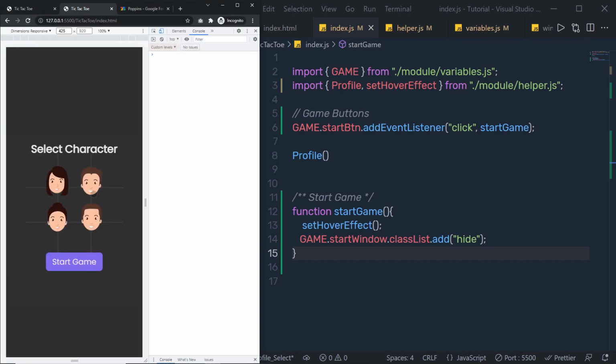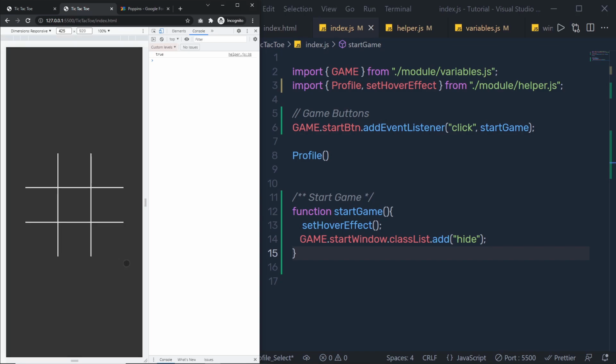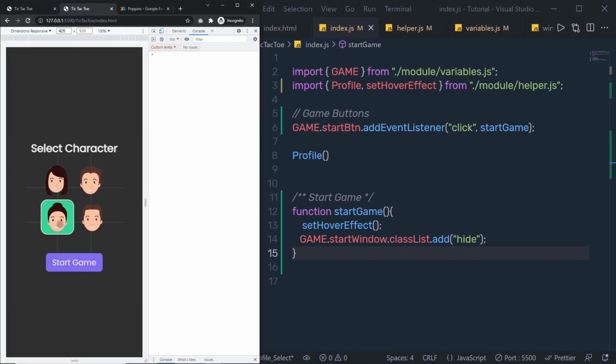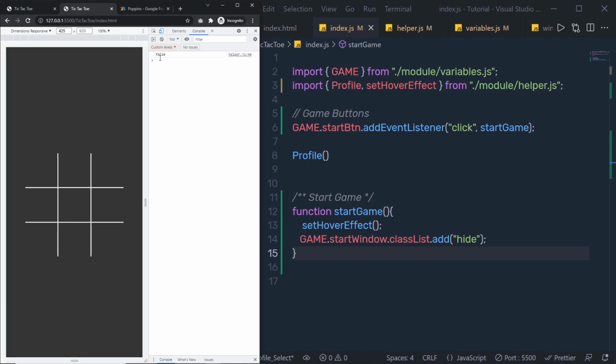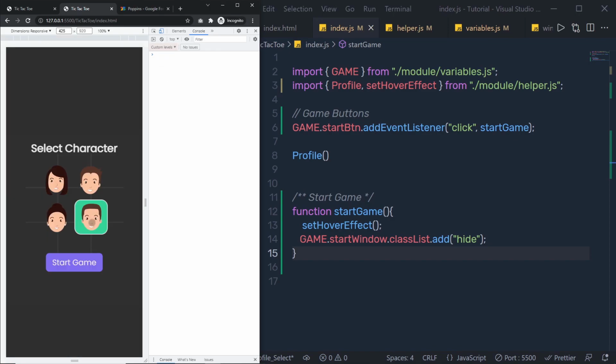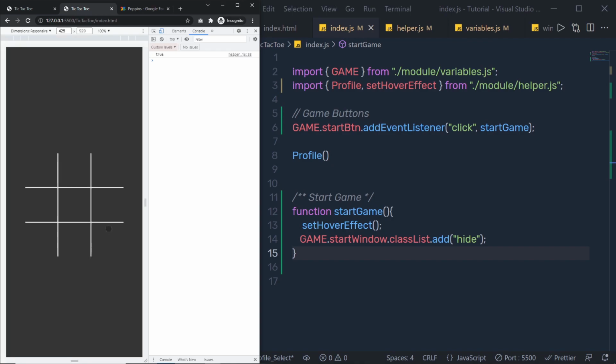If I refresh, select the second profile, select the male and click on the start, I'm going to get true. If I select the female, click on the start, I'm going to get false. And if I select the second male and click on the start, I'm going to get true.